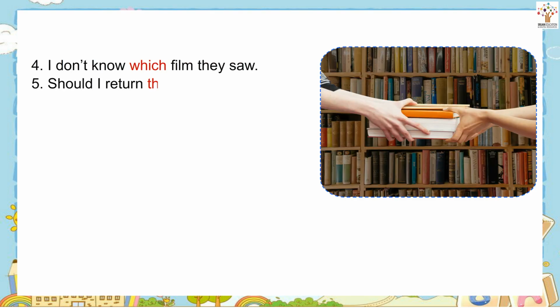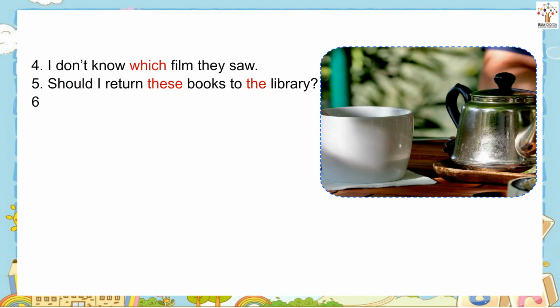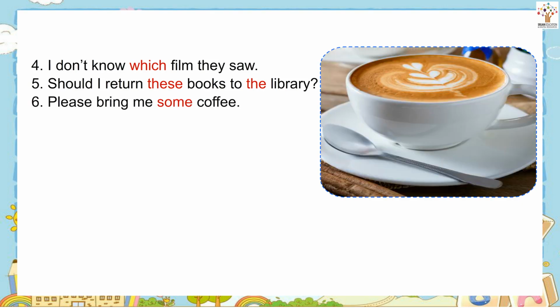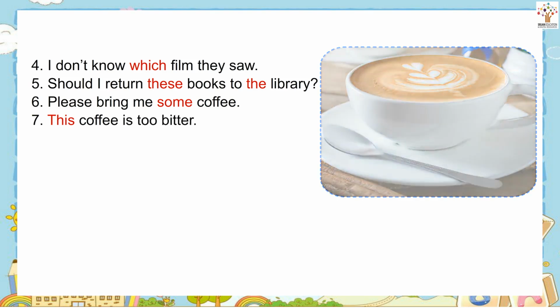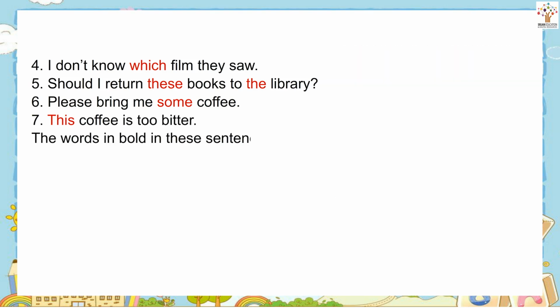Should I return these books to the library? Please bring me some coffee. This coffee is too bitter. The words in bold in these sentences are determiners.